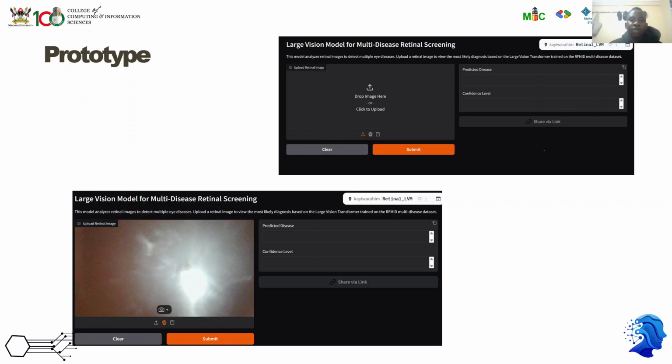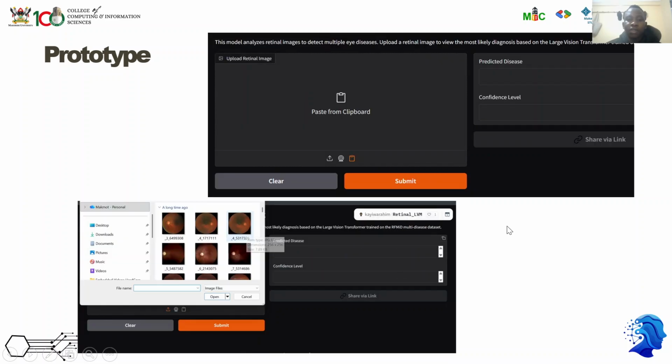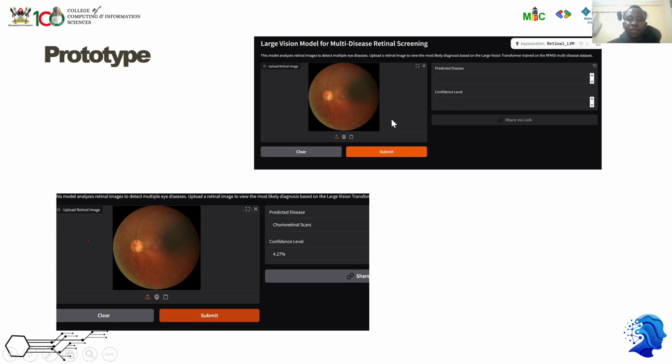So this is our prototype. It simply has the LVM screen, whereby you can add an image of the retina, or you can actually use the camera, as you can see here, which can scan. It can be integrated into the system. Then of course it predicts the disease. Then you choose the disease. You can paste from the clipboard, like here we selected the disease, you put it there. Then after selecting, you tap submit, and it predicts and shows you the percentage.